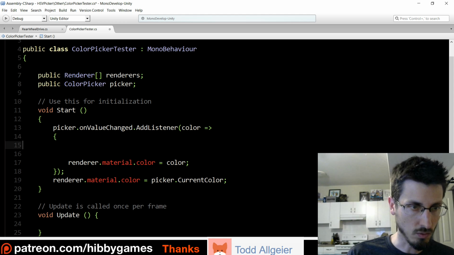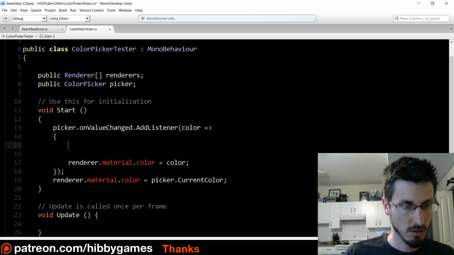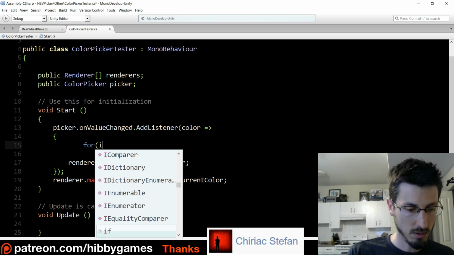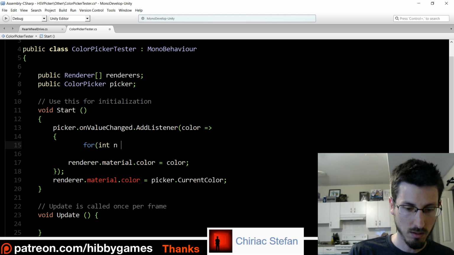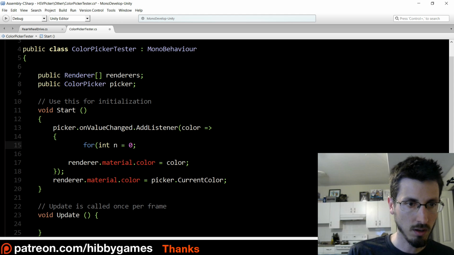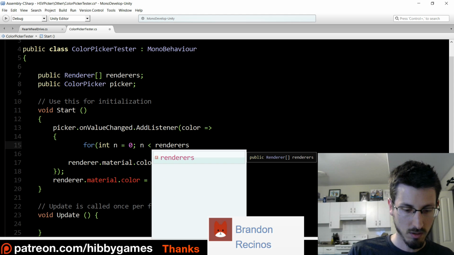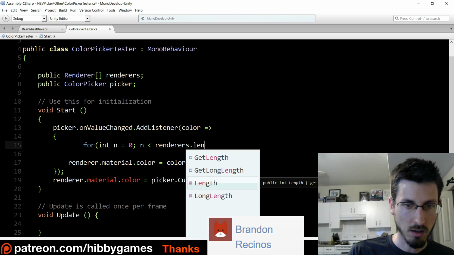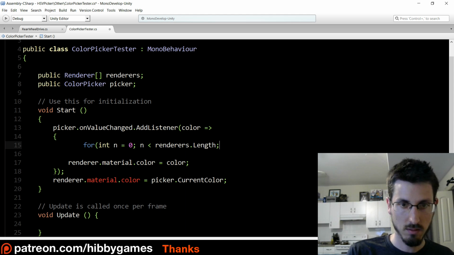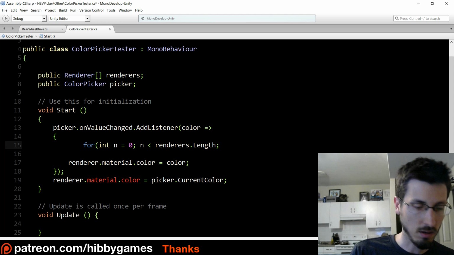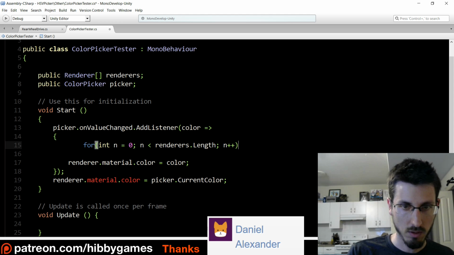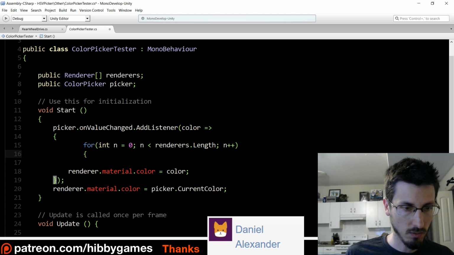So let's go for int n equals 0, semicolon, n less than renderers dot length, semicolon, n plus plus. So it's going to cycle through.